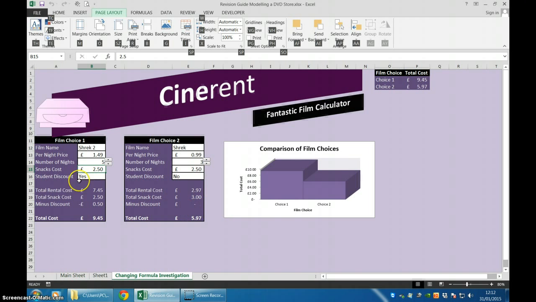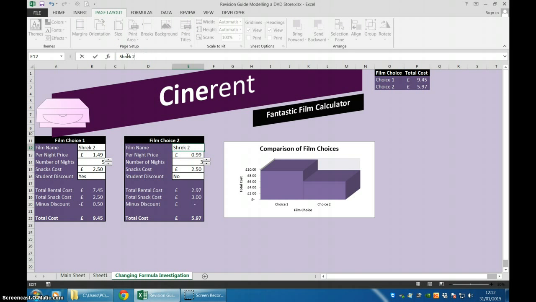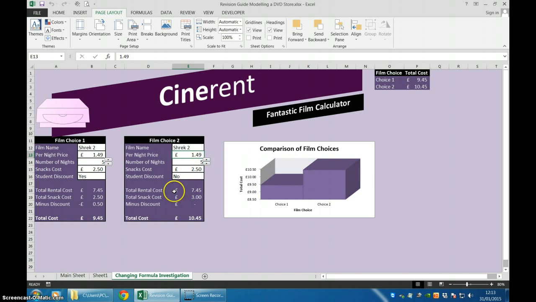You'll now see that I've introduced another feature into the model here. I would like to find out what if we introduced a student discount. And if there was a student discount for a film, here I could use the same film, Shrek, and its price is £1.49, and we'll set that to 5 nights. You can see the two different costs here. By putting yes in here, it's automatically taken 50p off. If I change that to no, then you'll see that discount disappears and the price is adjusted.